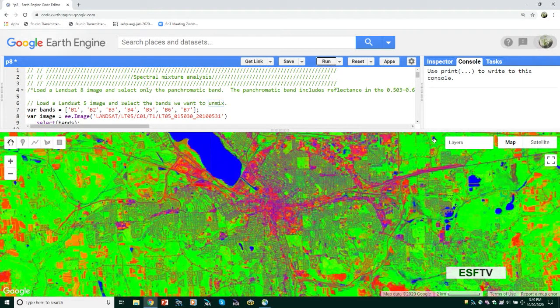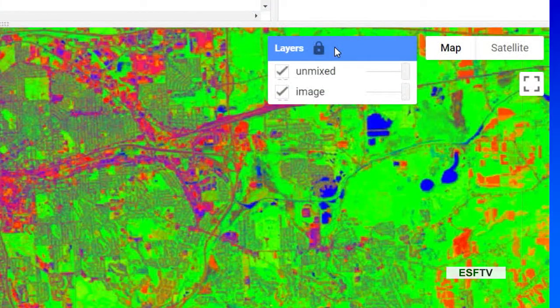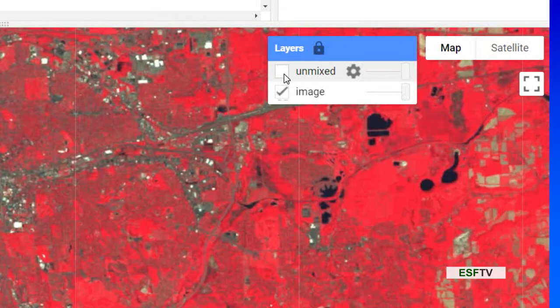Okay, immediately I will point you to how many layers there are. As you can see, there are two different layers. The first is the image, which is the original Landsat image, as you are seeing there. As you can see, it looks very red because I used the color infrared combination, and it is not the natural color, of course. The second layer we are turning on here is the unmixed layer.